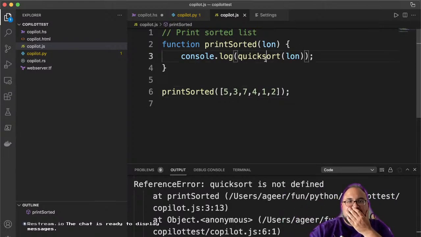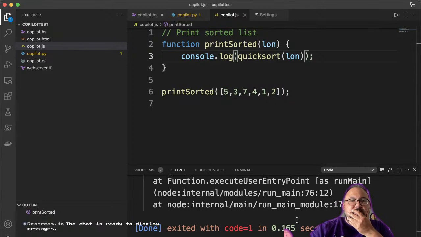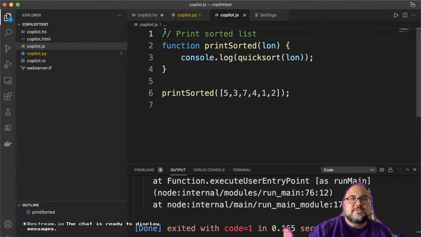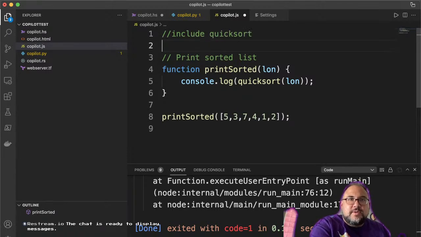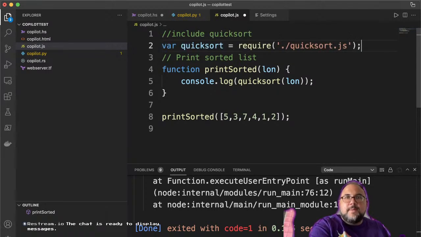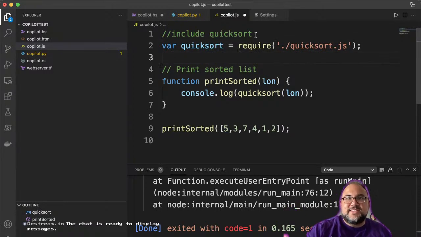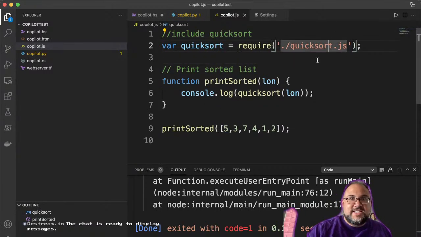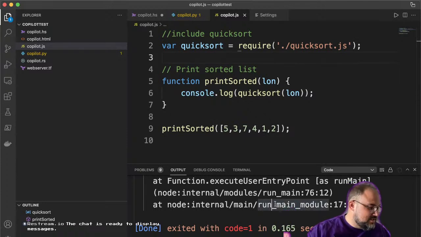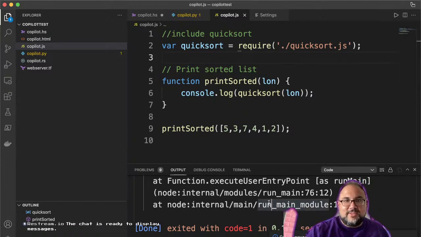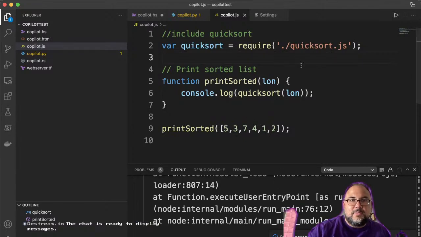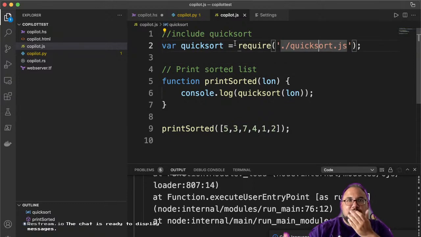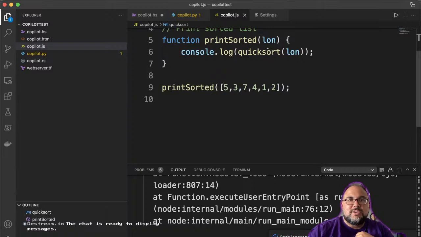So the quicksort function is not defined. So I have to include something to use quicksort. I don't actually know how to do that. So let's just try this. Include quicksort. Boom! And so now it's given me this quicksort.js. Now, obviously, I don't think I have quicksort.js, so that's probably not going to work either. Language not supported or defined. Okay, well, JavaScript's not a great example. But if I did have quicksort.js, this would work.